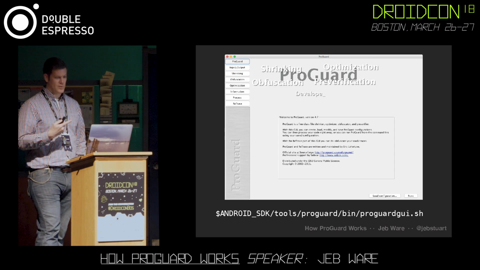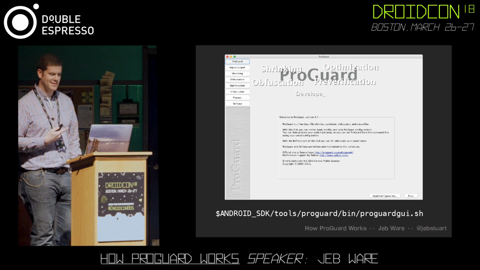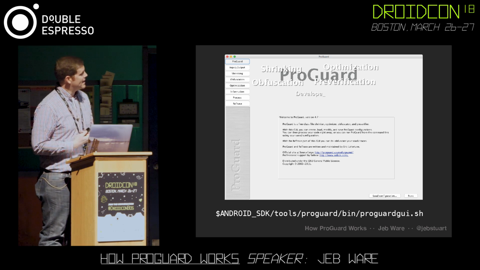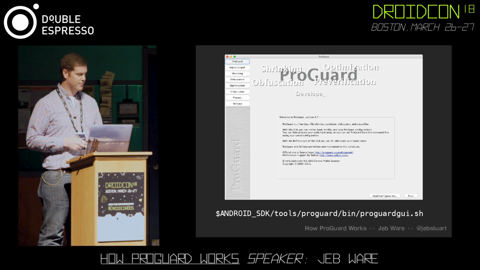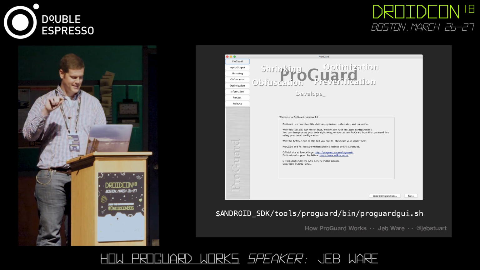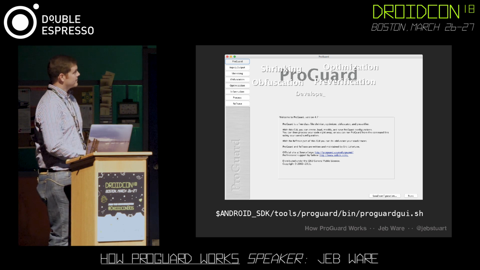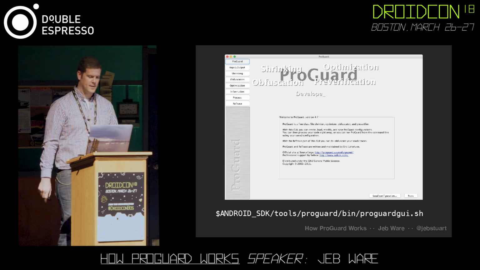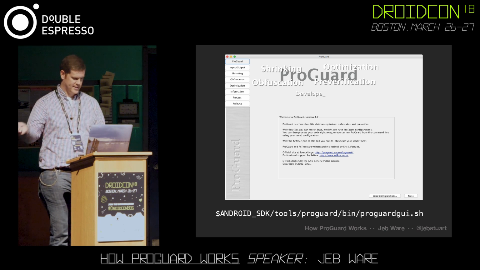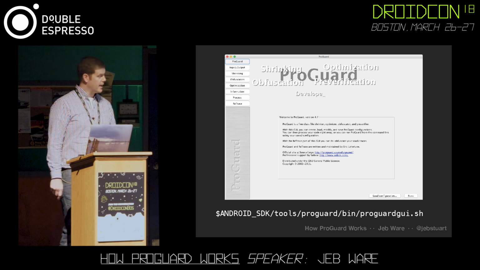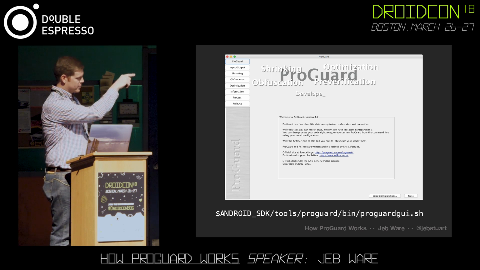Or you can use this sweet GUI, which is sort of a Java Swing GUI from a long time ago. But it's very functional, and it works, and it has that sweet animation at the top that loads. I screenshotted it mid-animation. I didn't get the whole animation for you. Sorry about that. But there's a tab on the left there for retrace down at the bottom. Again, you give it the mapping file, you give it the obfuscated stack trace, and it'll deobfuscate for you. And again, this is in your Android SDK installation under tools/proguard/bin.